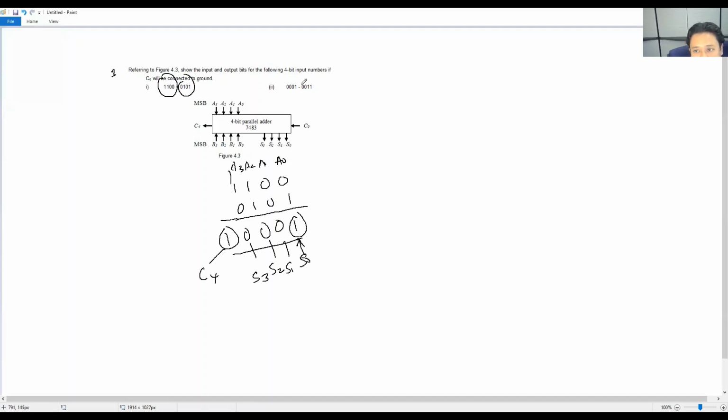Second, you have to remember, if we have a negative, we have to use the second complement to do this operation. This is an application using the adder. So we convert into the second complement. First, you convert to the first complement: 0, 0, 1, 1 becomes 1, 1, 0, 0, then plus 1. So this is the first complement, then plus 1 will be the second complement. So this is the output. You have to remember.